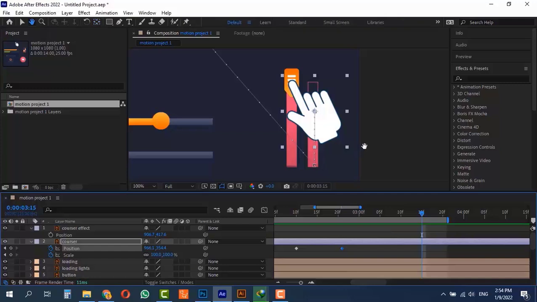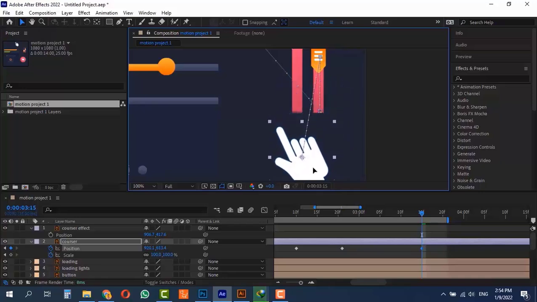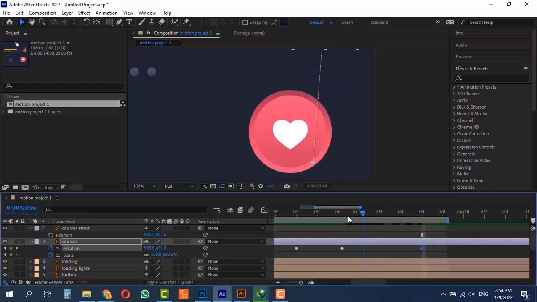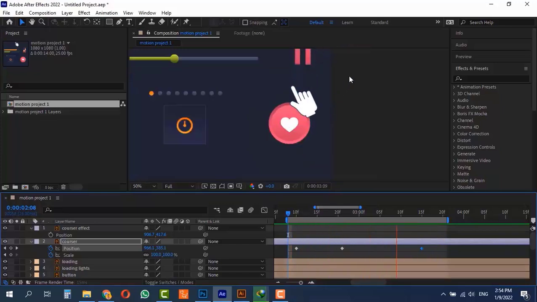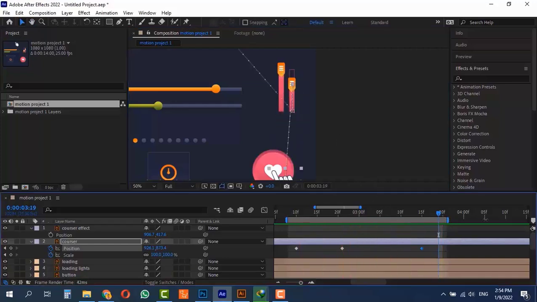At this frame, I want to take down the hand. Hit V to select the selection tool. Select the hand and put it on the heart. Hit B to shorten the work area. Its timing is fine to me. If you found it slow, bring the keyframes closer, but it's fine to me.